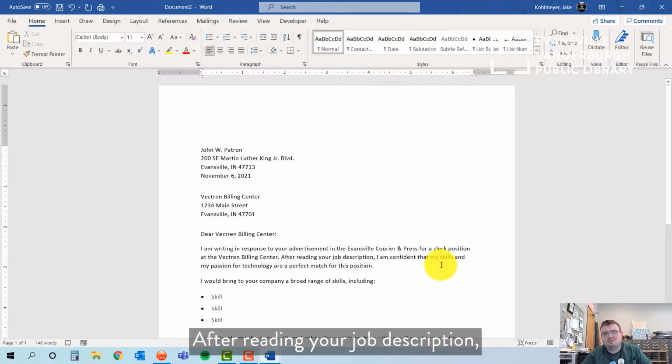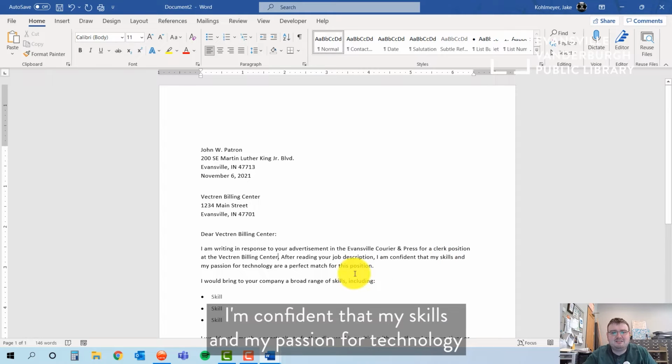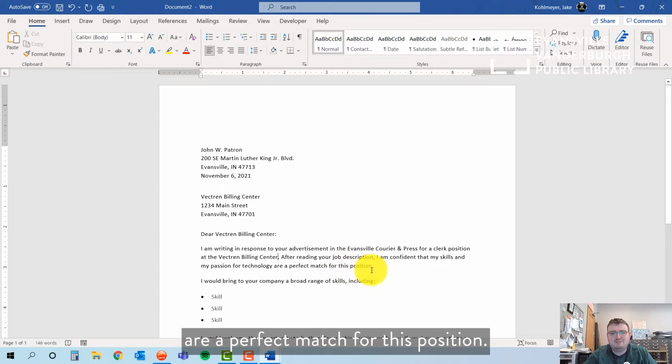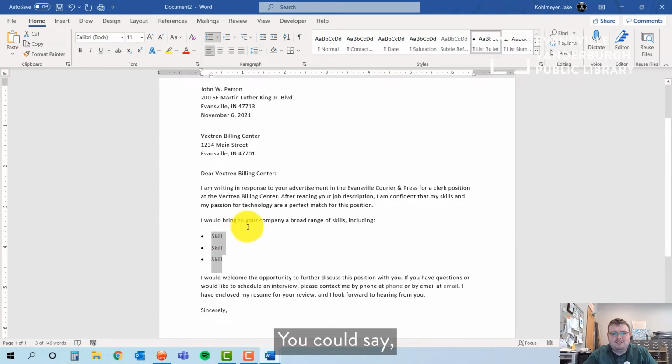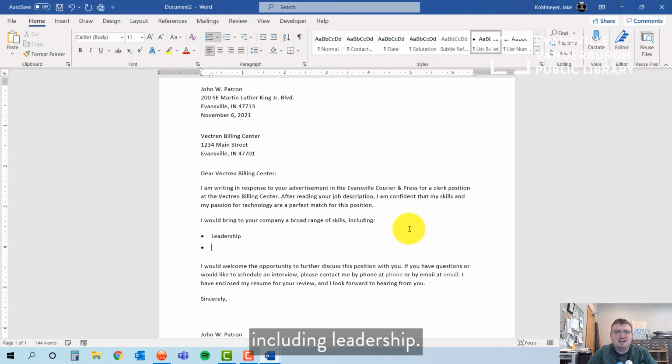After reading your job description, I'm confident that my skills and my passion for technology are a perfect match for this position. And you could list 3 skills here. You can click on each one. You could say, I would bring your company a broad range of skills, including leadership.